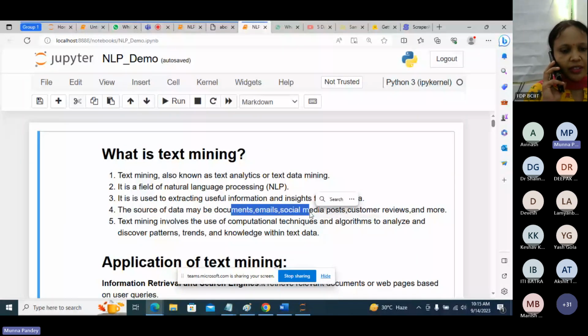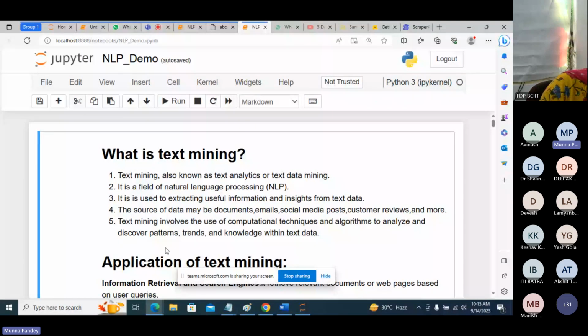And text mining involves what? Use of computational techniques and algorithms. So guys, let's suppose we have collected all the data from the different sources. Then what can we do? We can apply some computational technique. We'll write some algorithm and process the data. With the help of this algorithm, we can discover patterns. We can find trends, or we can find some knowledgeable information from the text data. So these are the different things we are going to do in this part, right?